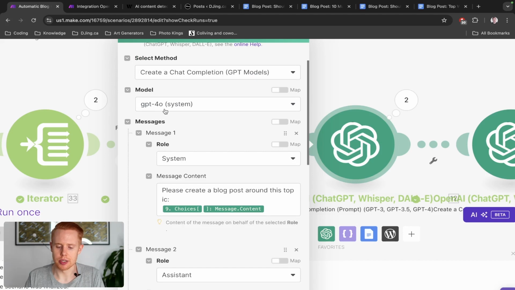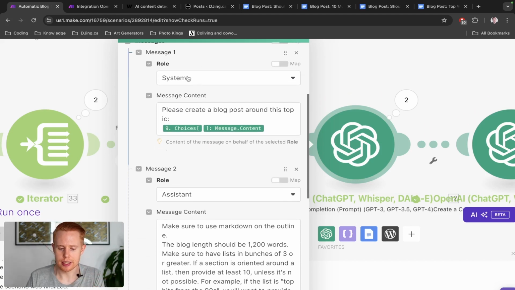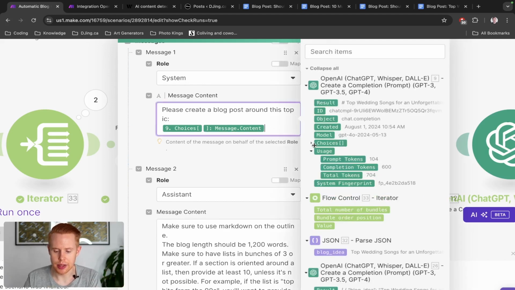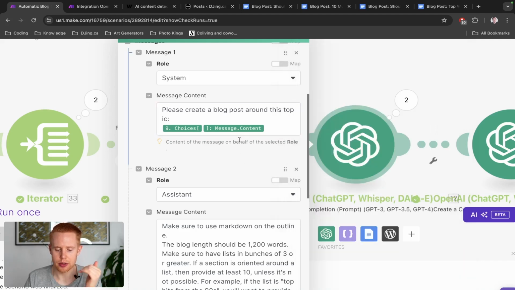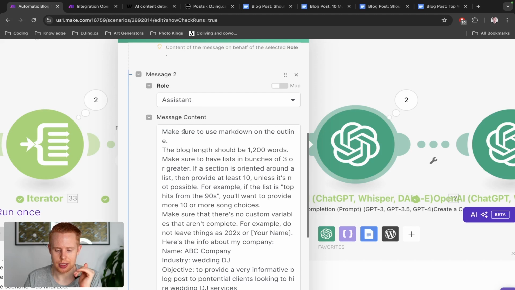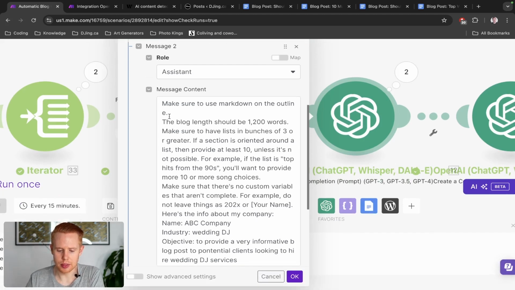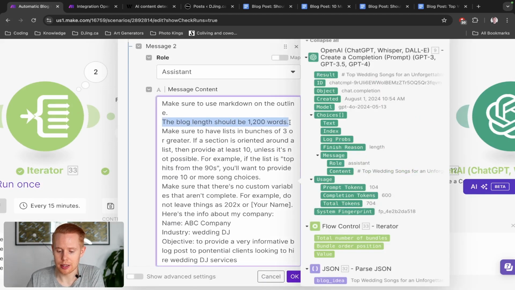We're going to use GPT, the same model, and this time in the system, we're just saying create a blog post around this topic, and we're passing in that response that we got from the outline, right? So we can see the outline is generated here. We're passing that in to generate the entire blog post, and with the assistant, we're making sure that we're using Markdown on the outline. And this is important to make sure that the length of the blog post is a certain amount. Typically speaking, you don't want your blog post below 500 words, because if it's below 500 words, it's going to have a hard time ranking.